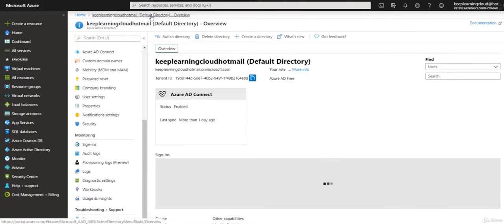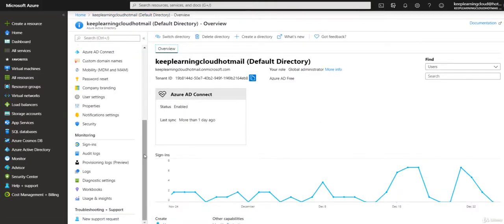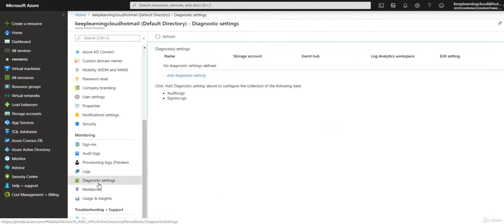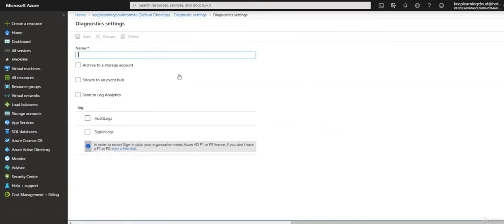At times, you may want to integrate this piece of monitoring with a third-party solution or route these logs to a log analytics. That's something that you can do in the log section. If you have integrated Azure AD monitoring with log analytics, you will be able to use the query feature of log analytics and get more information and insights out of it. We do not need a premium license for this. All we've got to do is enable log analytics for our tenant. In the diagnostic settings, we would be able to add a diagnostic setting and choose to either archive to a storage account, stream to an event hub, or send to log analytics.